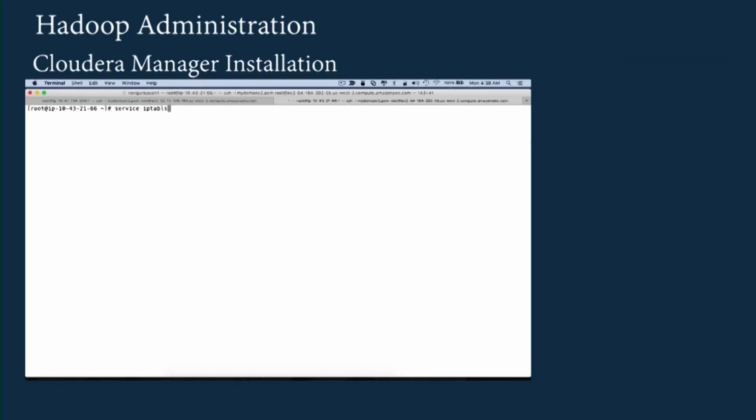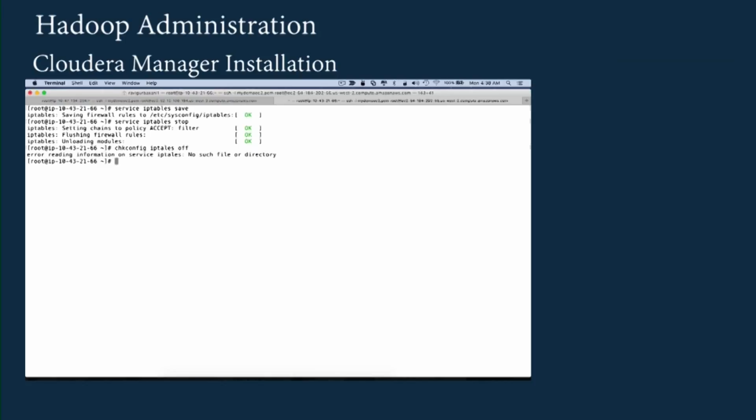Service iptables save. Service iptables stop. chkconfig iptables off. chkconfig iptables off.